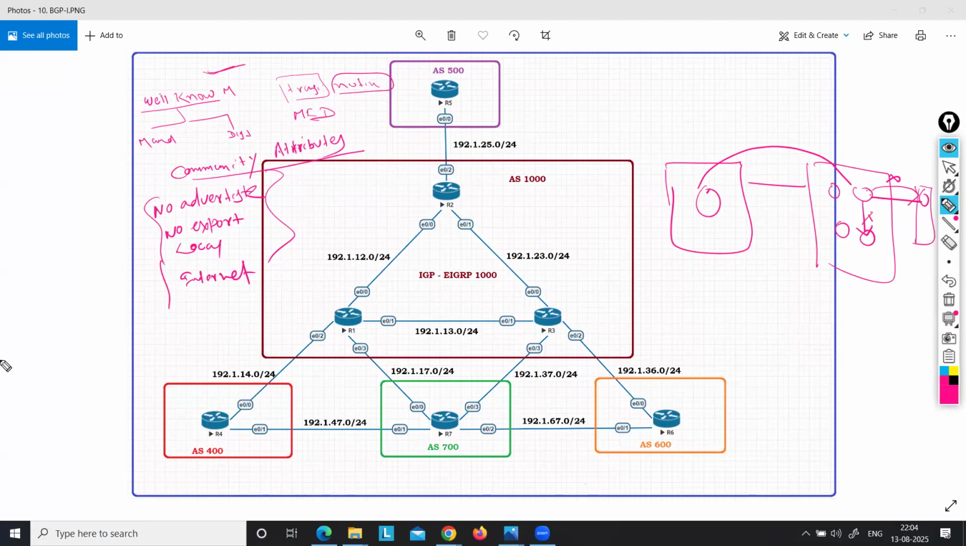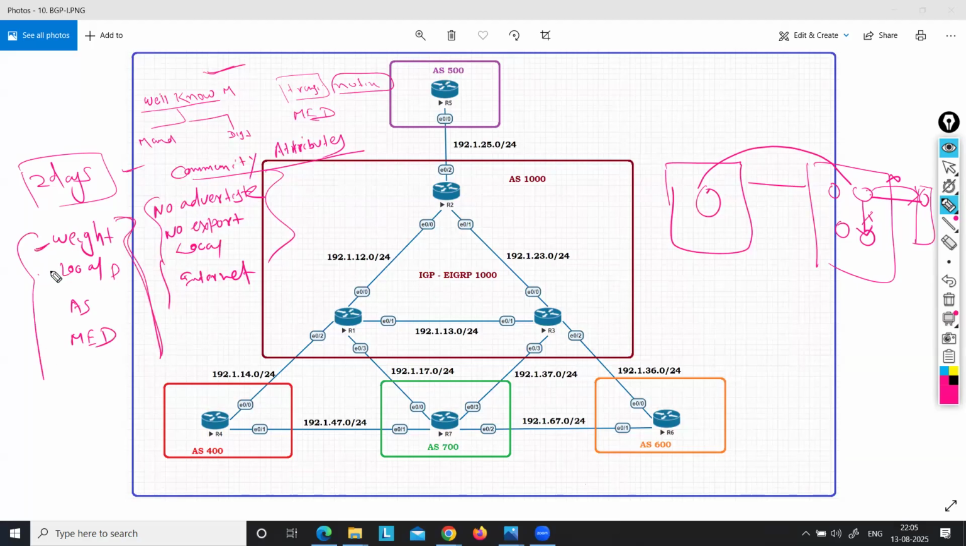So if you did not do the revision, please start a revision on this. It will just take 2 days. I don't think more than 2 days. If your basic BGP is clear, you just need to revise, and 2 days will be enough. I am not telling about local preference, AS path, MED, because everyone should be quite good on these, as they are the most important things.